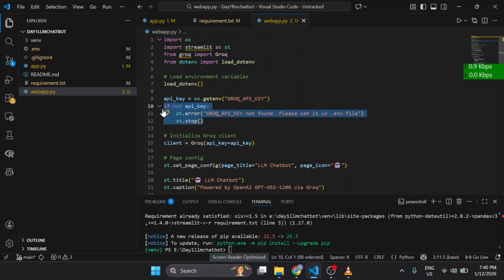I am writing one more line of code here. You can see that if no API key is found, then this code will run. So if the API key is missing, we show an error message on the screen and stop the app from running. This avoids silent failure. For example, if you forget to add your API key, your code might run without showing you an error, and it won't stop running. That's why I wrote this code.